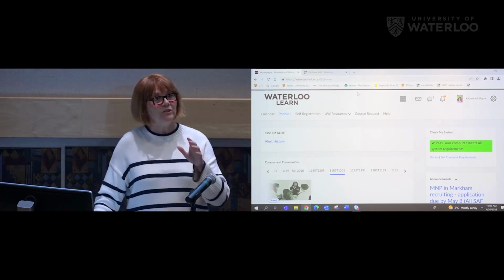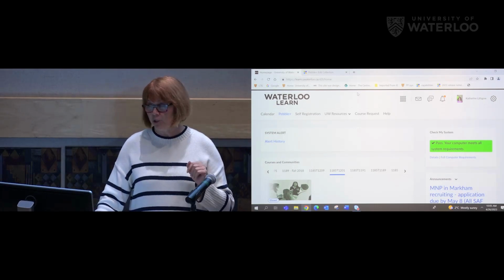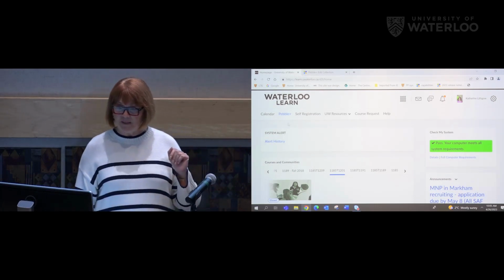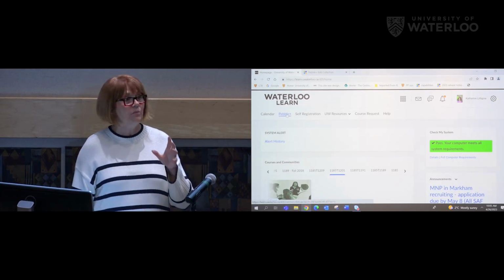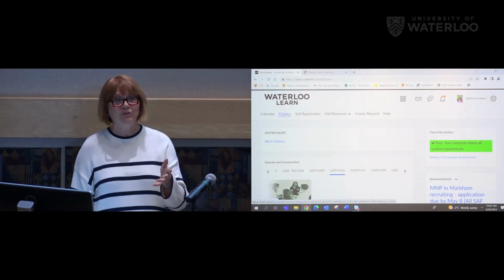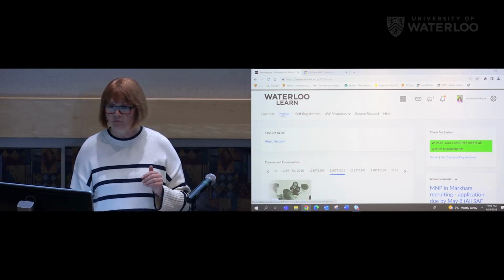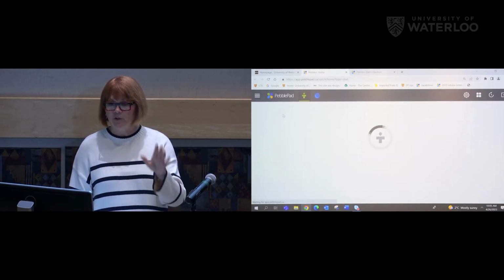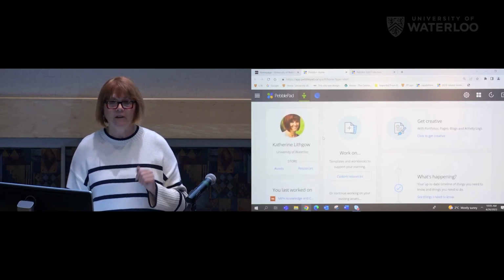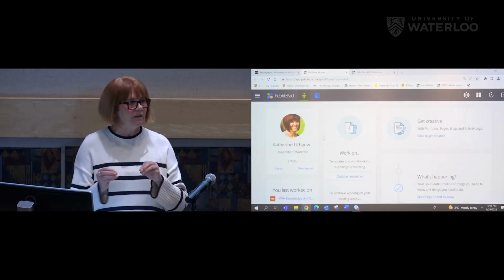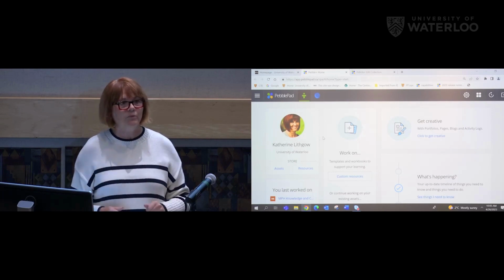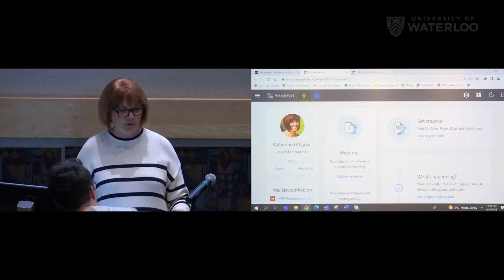that supports students throughout their learning journey. And what I mean by that is it starts as soon as they become students at the University of Waterloo. As soon as they have access to Learn, they can just click on PebblePad and they're taken to their own personal dashboard. They don't need permission.